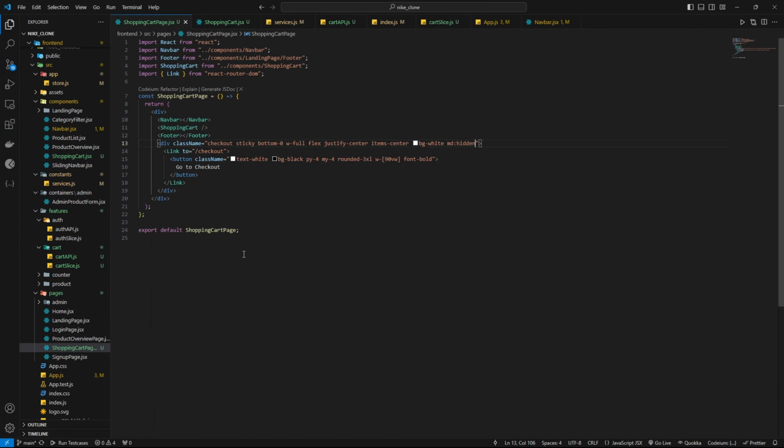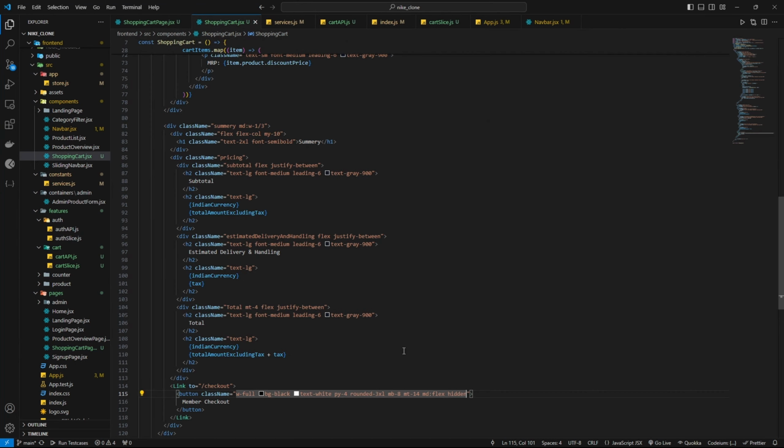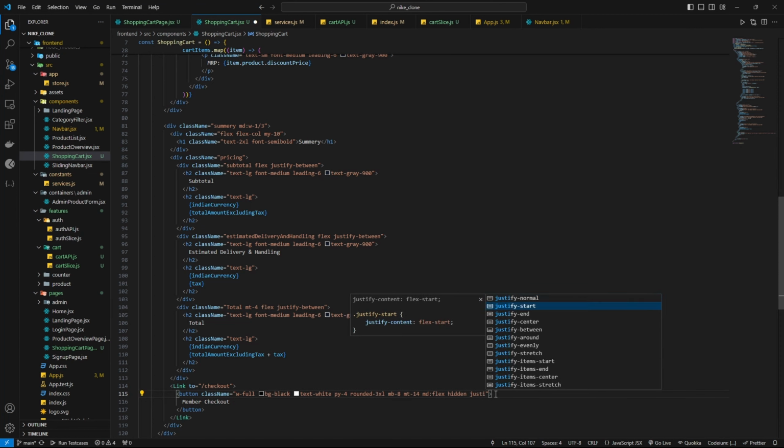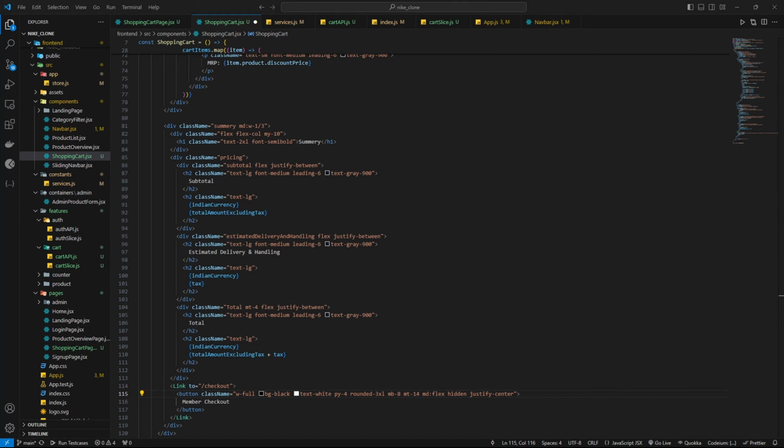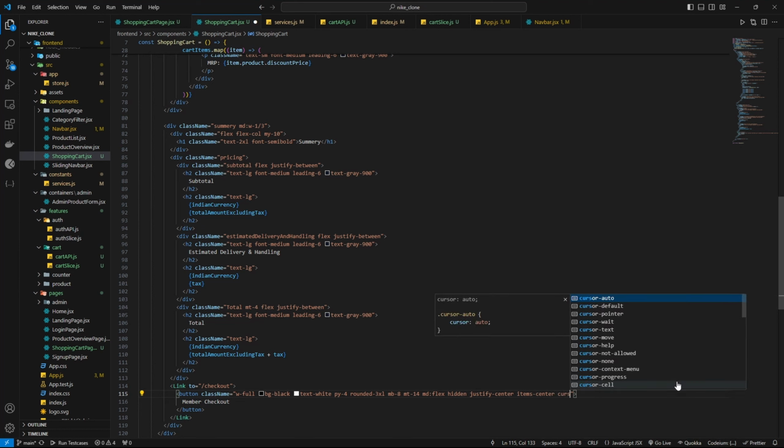Up here as you can see we have this button, so we don't have to hide it when it will be in the mobile layout. And it will be justify center and item center, then cursor pointer, and at last on hover it should have an opacity of let's say 75.